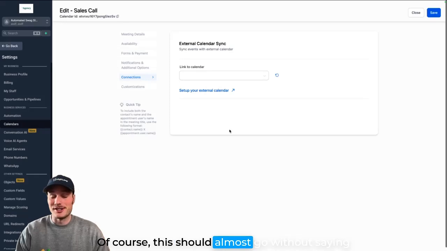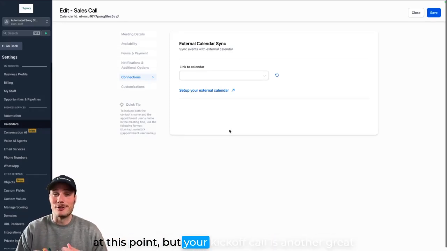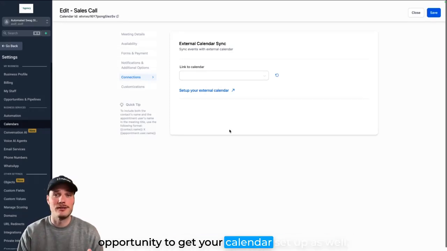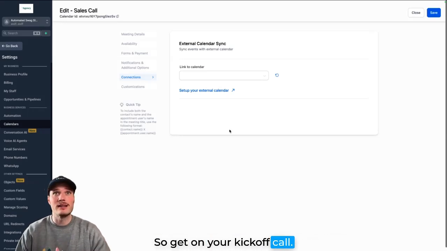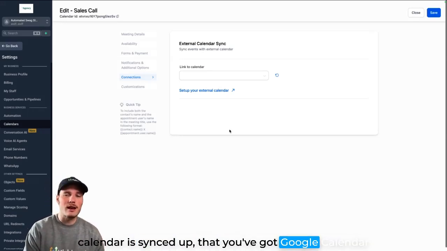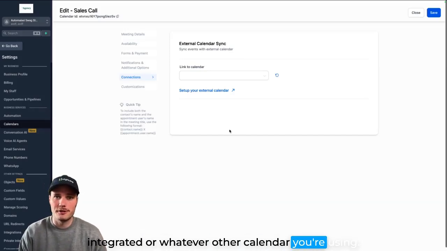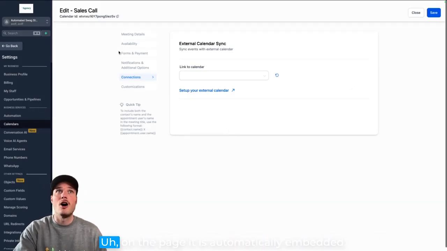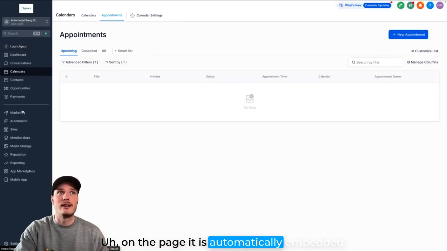Of course, this should almost go without saying at this point, but your kickoff call is another great opportunity to get your calendar set up as well. So get on your kickoff call. They can hold your hand through making sure your calendar is synced up, that you've got Google Calendar integrated or whatever other calendar you're using. But yes, you'll want to make sure that the calendar is looking good. On the page, it is automatically embedded.